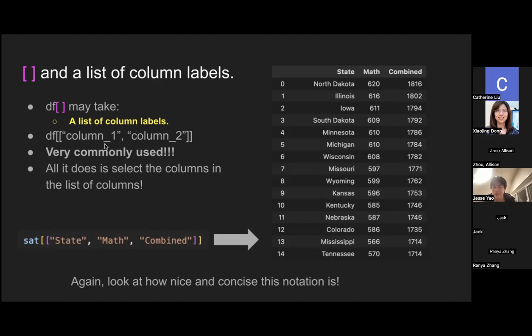This is also very commonly used. In real life data, your data is going to have like 200 columns, and you only want to look at 3 of them. So you just immediately run this, take out the 3 that you want, and only work with the 3 that you want.